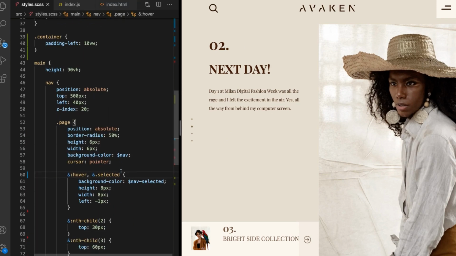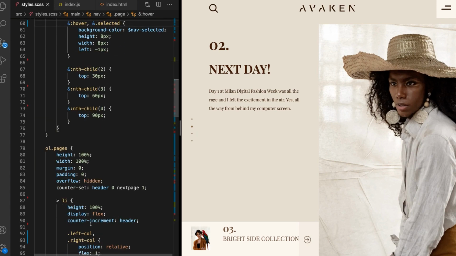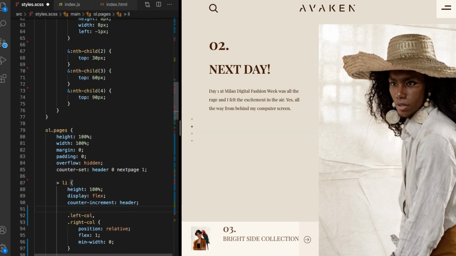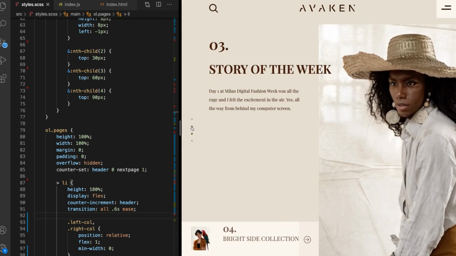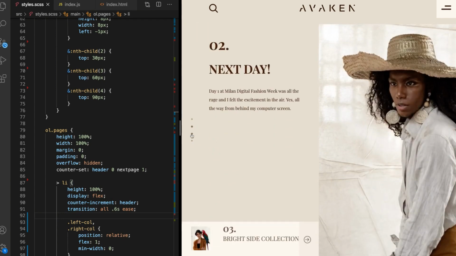but we can make that a bit more visually obvious by adding some transitions in. So in the pages ordered list, for each of the list items, what we could actually do is set a transition property. And we'll just transition everything 0.6 seconds. So now when we skip between slides, you can see all of the content is sliding. So it's a bit more obvious that we're moving between the different sections. So that's just a bit of simple animation to show you how to actually move between the different slides.